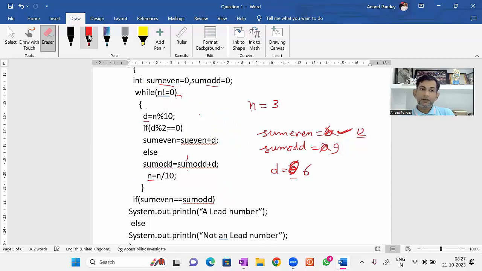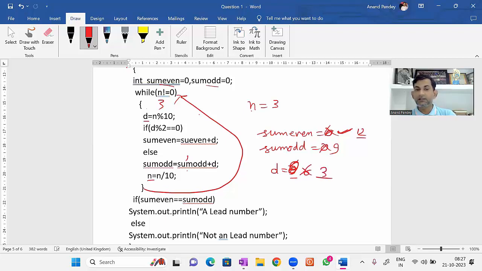Now see here. n is what? 3. Control went back from here. Control goes back from here. 3, 3 not equal to 0. Again the condition is true. So d is n modulus 10. n modulus 10 means 3 modulus 10. 3 modulus 10 will be what? 3. Okay. So now we got the last digit, that is 3 here.